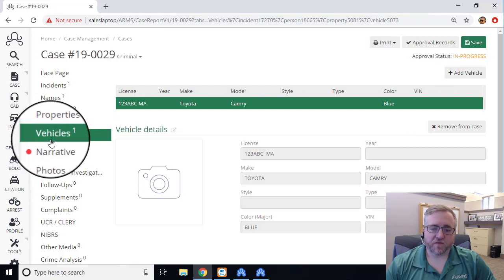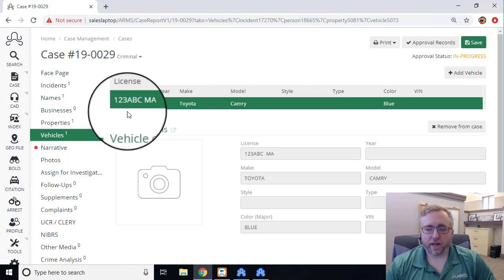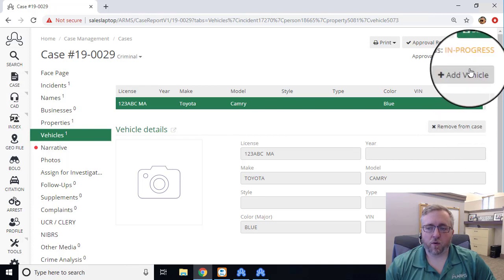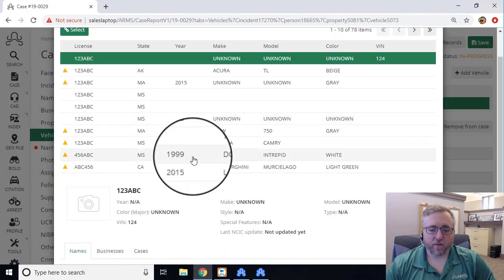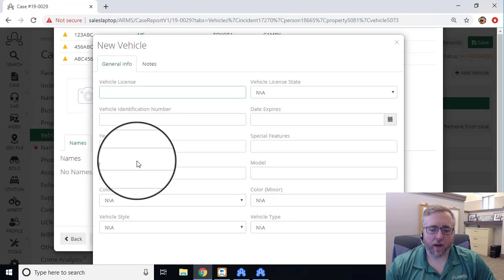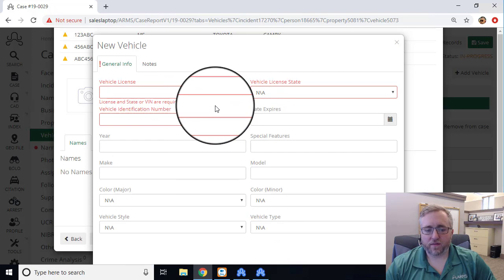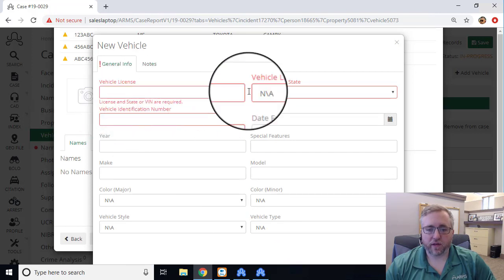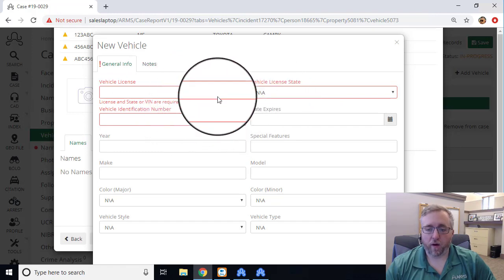Our next item here is vehicles. Mine actually came with a vehicle because I issued this case report off of a vehicle stop. But if I needed to, I could remove this vehicle from the case or add a new vehicle. When you add a vehicle, you do have some pretty basic fields that are required. Of course, once again, we want to search first before we add in a brand new vehicle. But if I try to add in a vehicle without any information, you'll notice it'll yell at me and make sure I put in the required information for a vehicle before I can move forward.